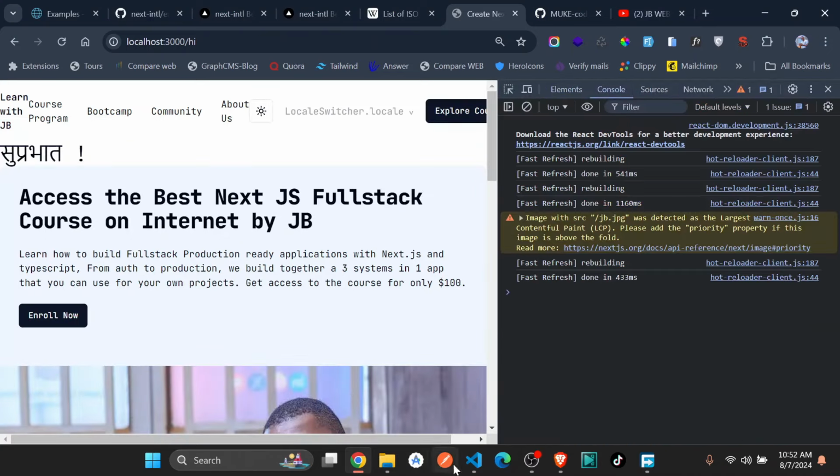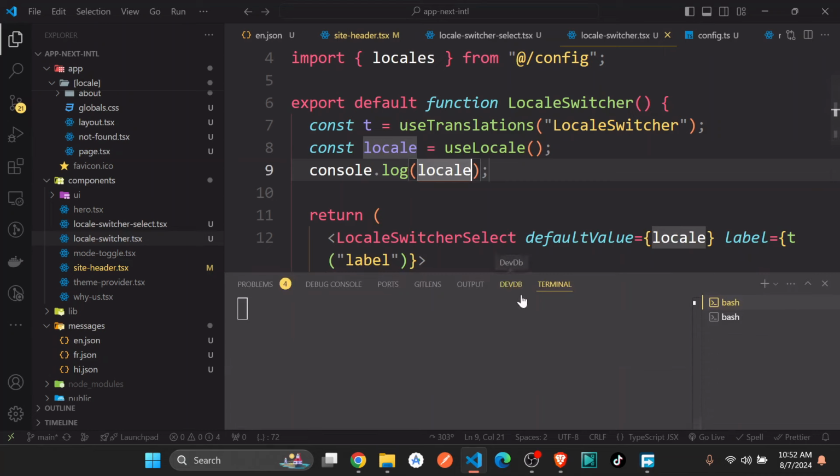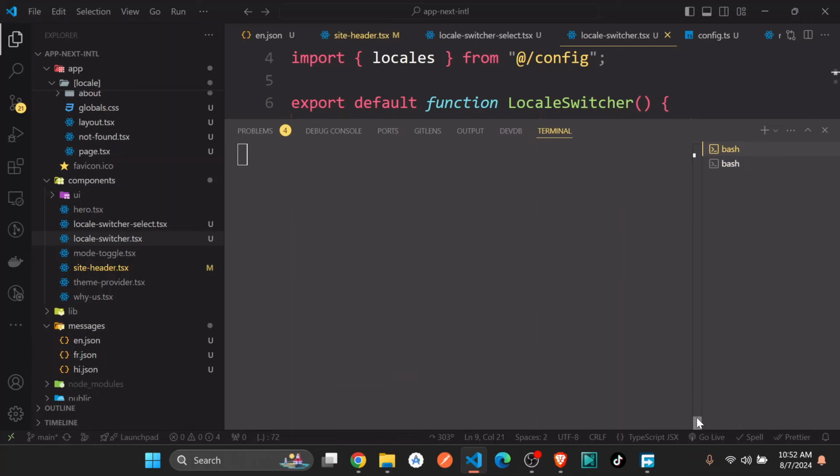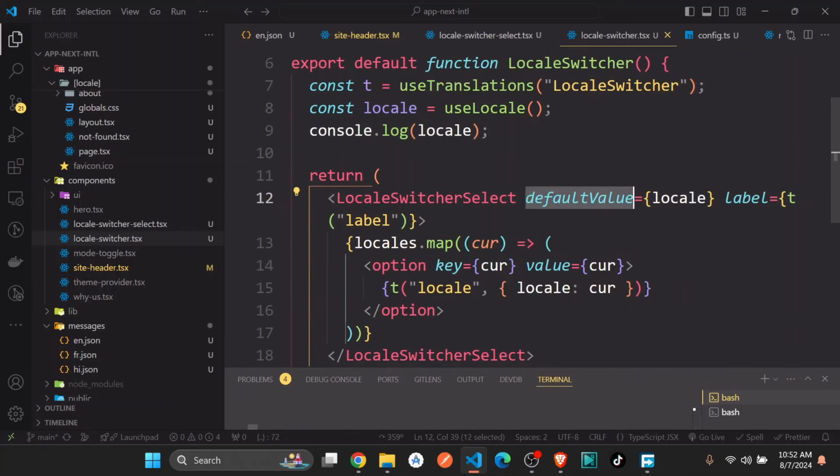Oh, this is going to be on the server, right? So down here, you can just go to the terminal. Okay, so you can see it is Hindi right now. So we are passing in the default value, right? And then the label, which I'm not using anyways, and then locals.